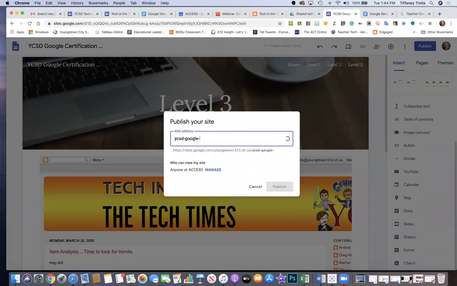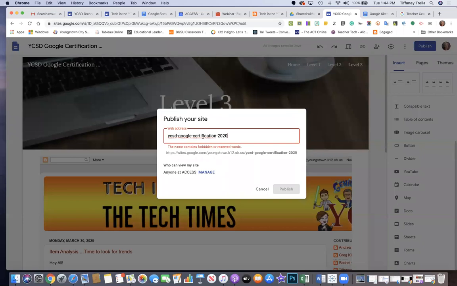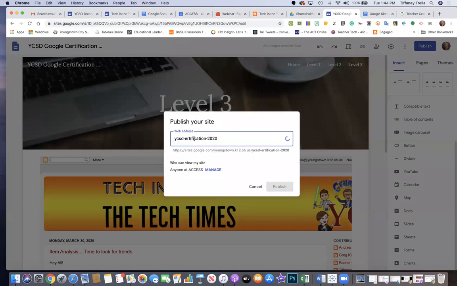YCSD Google Certification 2020. Now, this is really long. Oh, that's what I made the last one. I'm sorry. Gotta take that out. So I'm just going to call this YCSD Certification 2020. So you can see that down here, the end of my website is going to be YCSD Certification 2020.